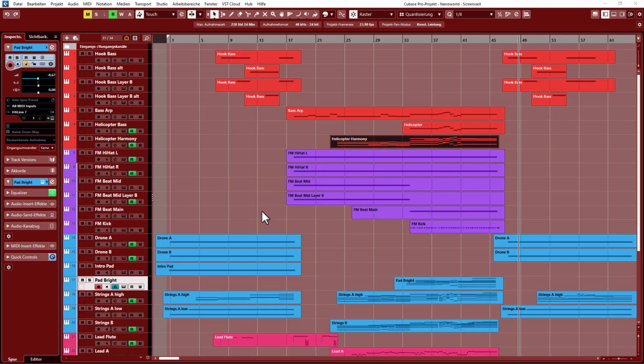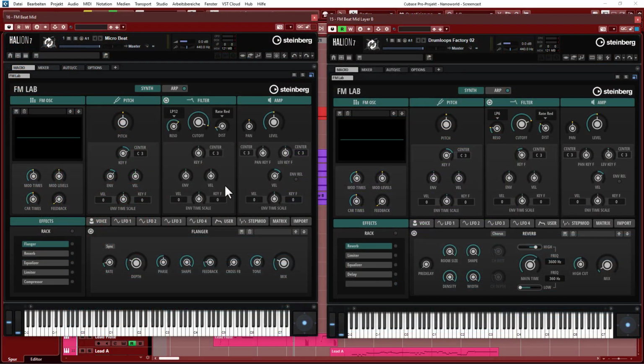Let's head over towards the rhythmic patches. We are looking at four major elements in the groove: hi-hats, beat mid, beat main, and kick. Starting with the beat mid, you can see that it's a combination of two sounds, microbeat here and the very beautiful Drum Loops Factory 2 preset.